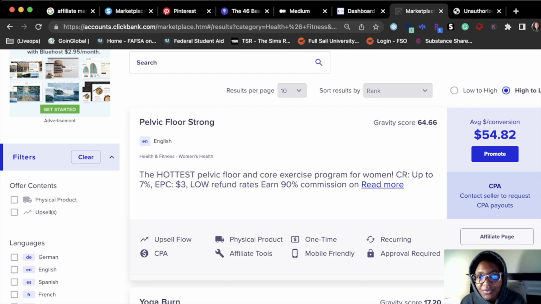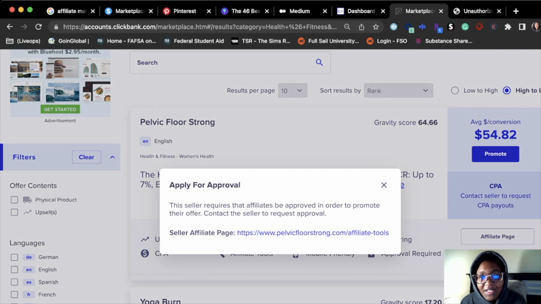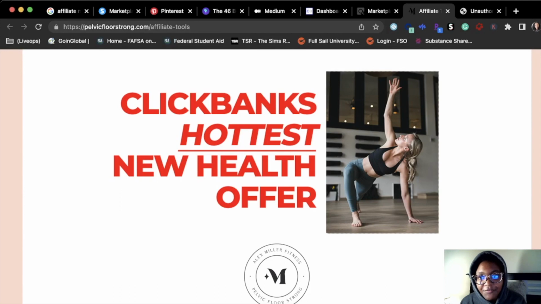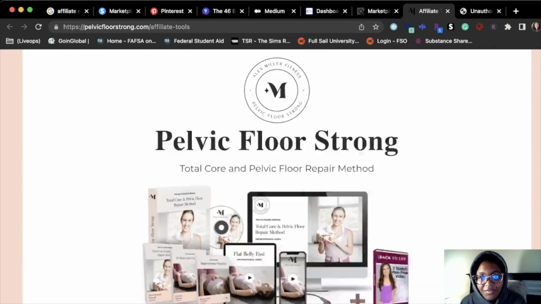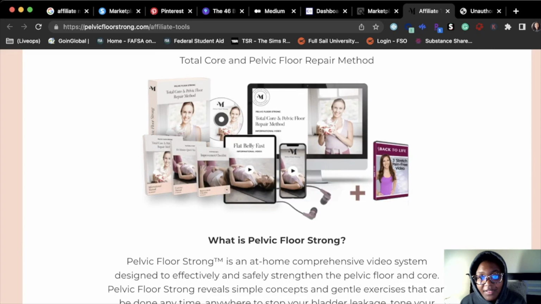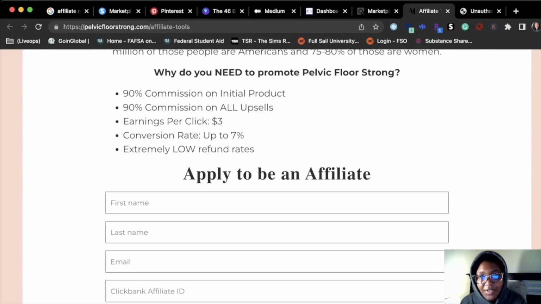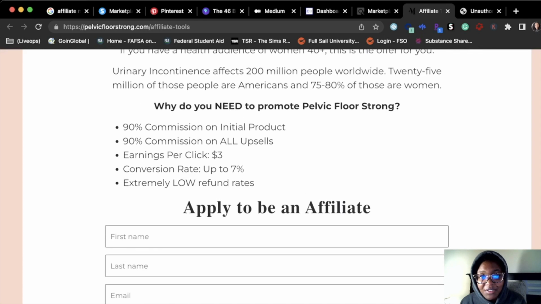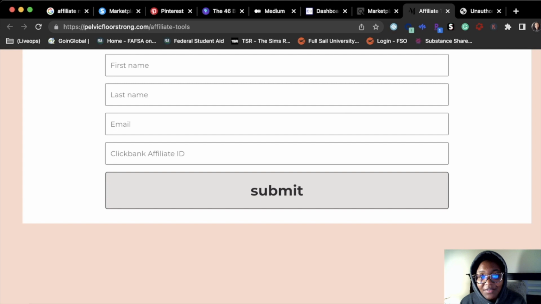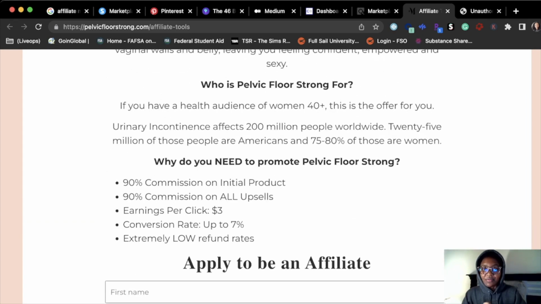Then you come over to this little link and you click on promote, and this will take you to the affiliate page. Okay, so this is their affiliate page, and you can see all of the things that they provide you. So all you have to do is apply, and they'll tell you how much commission you'll earn, how much you'll make. So if you're looking for a higher commission product, then ClickBank is a great place to find those type of products.